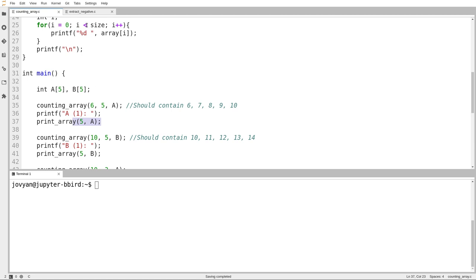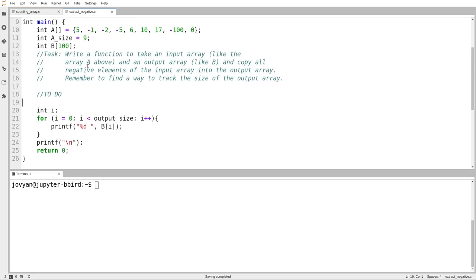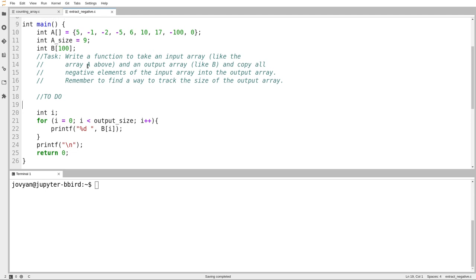Okay, great. What about this exercise though? I haven't even written the function here. All I have is the prompt, which says I want to write a function that takes an array like this. So here's an array A. We can see that the size of A is determined by the size of the initialized values. So we have 1, 2, 3, 4, 5, 6, 7, 8, 9 values. Just in case you were confused, it's 9.